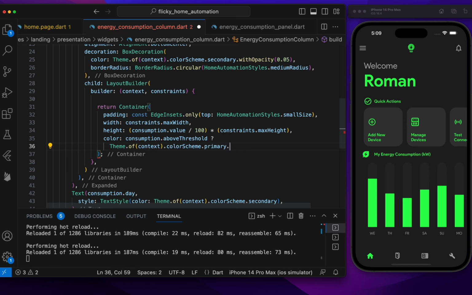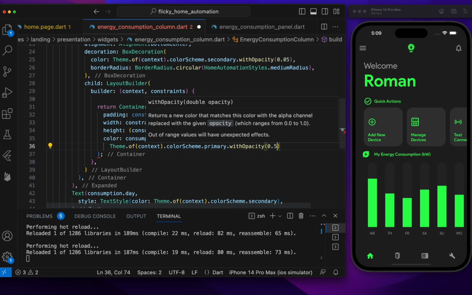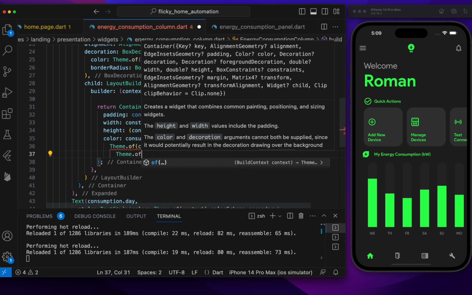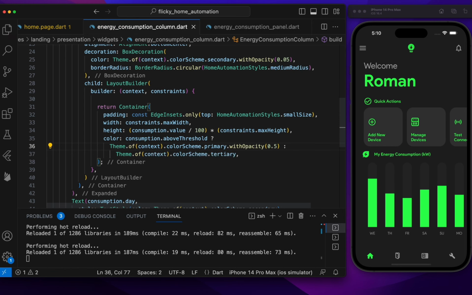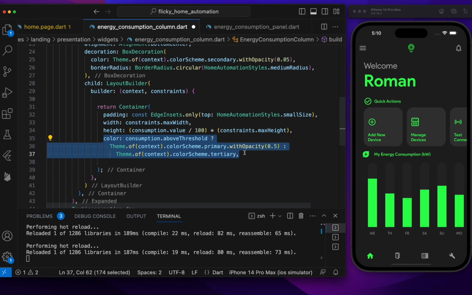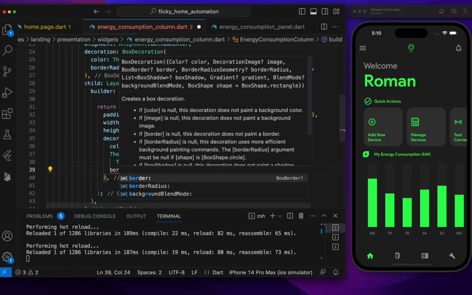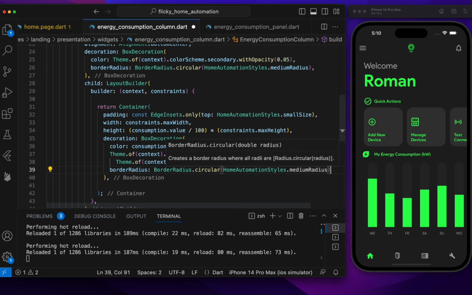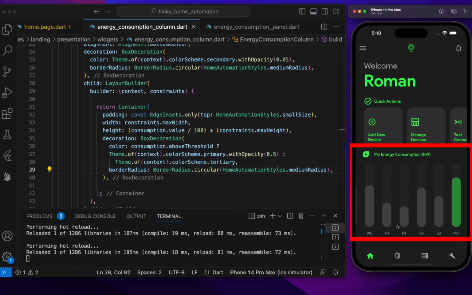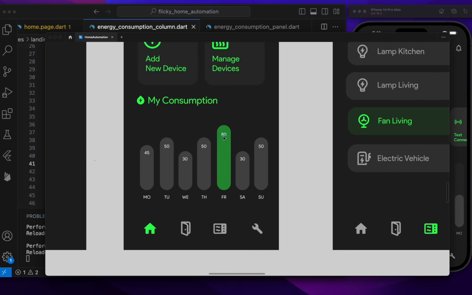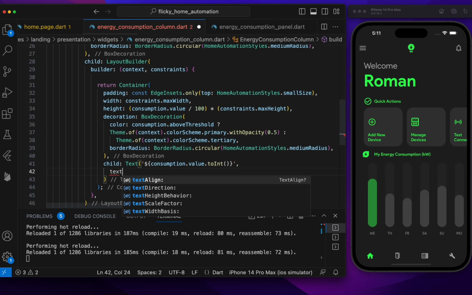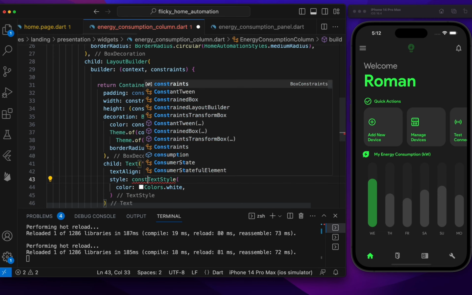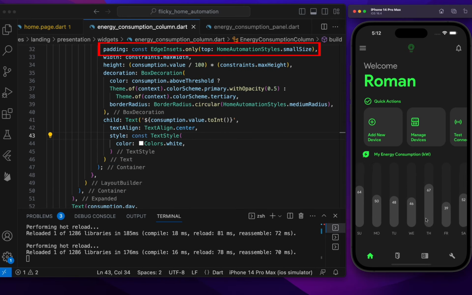Apply the necessary decoration for the color and border radius. So if the value is above threshold, apply the primary color in the theme with some opacity. Otherwise, use a tertiary color in the scheme. Play with the values until you're good with it. Wow, even at this point it's looking pretty slick. Let's show the value of the energy consumption. Simply add a text widget as a child of the container. And that is why I added this padding earlier, because I knew this was coming.